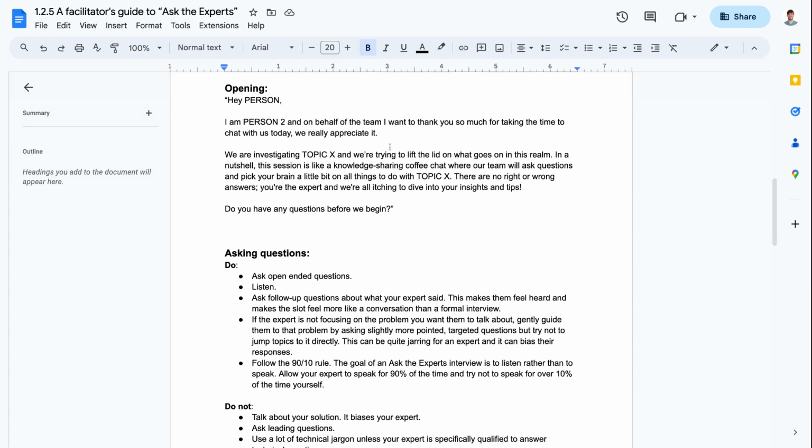For an opening, you can give something like this in our resource. So it's just essentially saying to your expert, this is a conversation about this topic. We're looking to understand it a little bit more, and there are no right or wrong answers, they're the experts, so we're just trying to dip into their experience. And it's also no harm just to ask them if they have any questions before they begin.